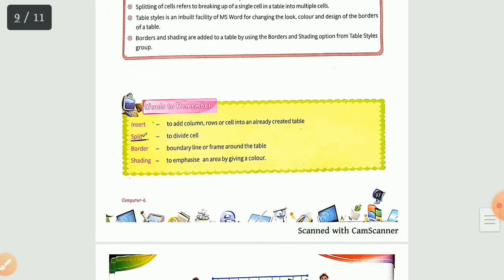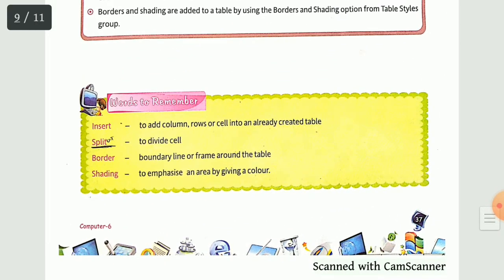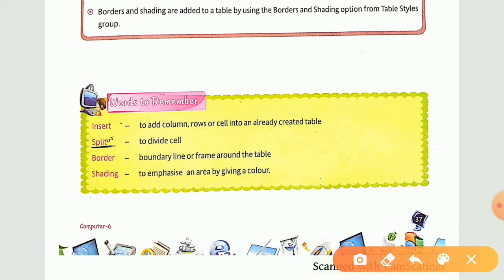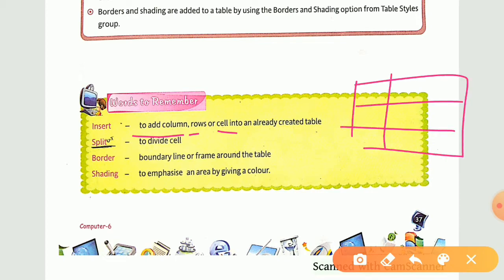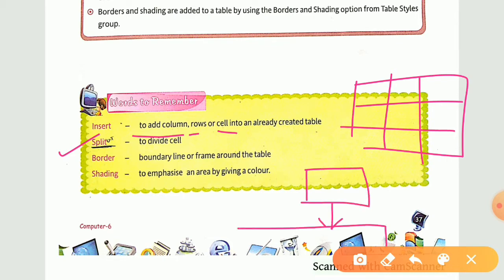Firstly, let us see our words to remember. See the first one, insert. Insert means what? Whether you want to add a column, whether you want to add a row or cell into an already created table. Okay, only if you are having a table that is already created, then only you can insert a row, column or cell. Otherwise you cannot insert anything. See the second one, split. Split means you are having a single cell and you want this cell to be divided into 2 or 3 different cells. Okay, so that is the meaning of that split part.